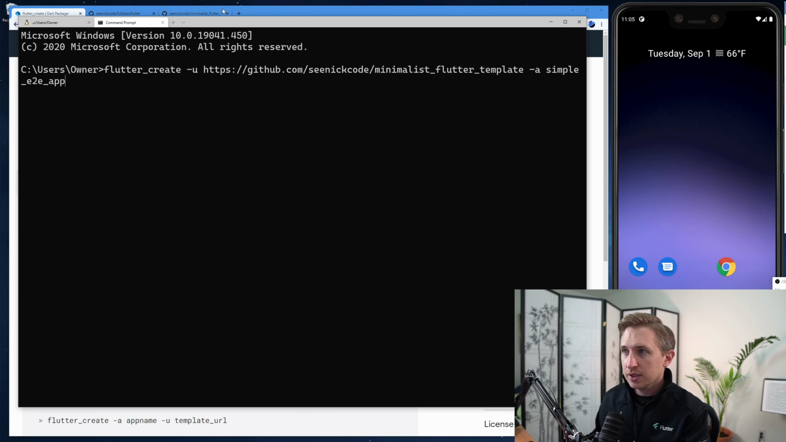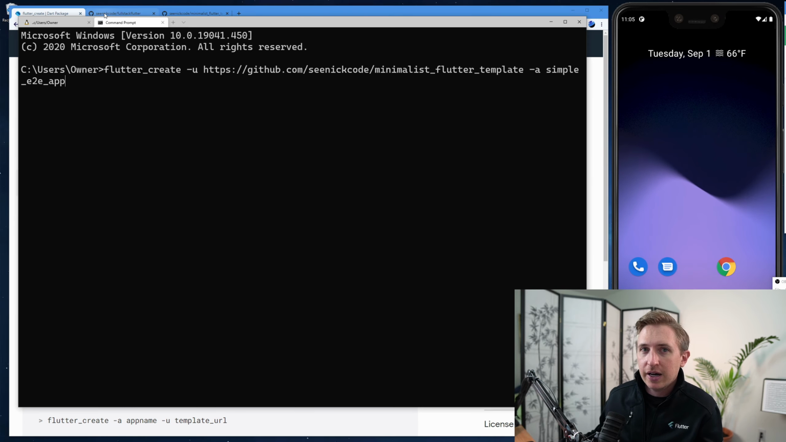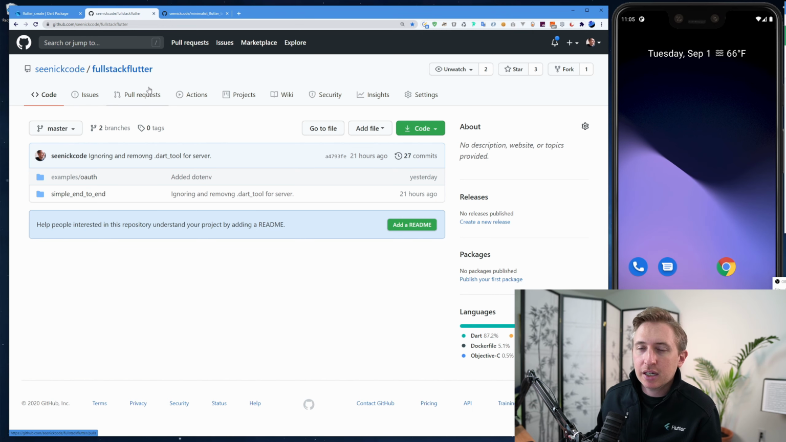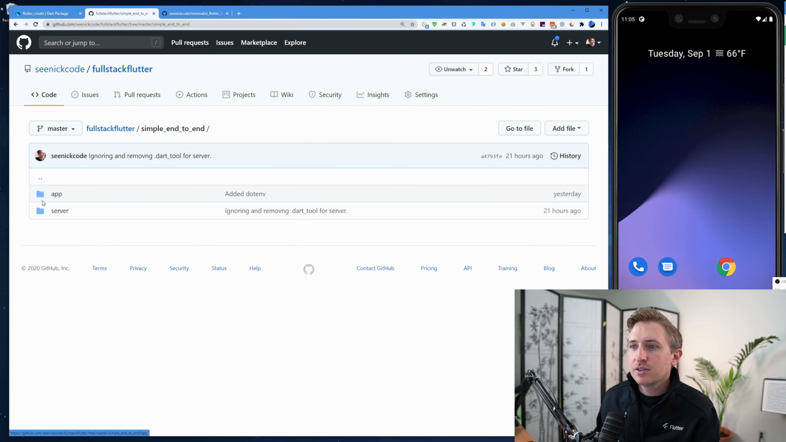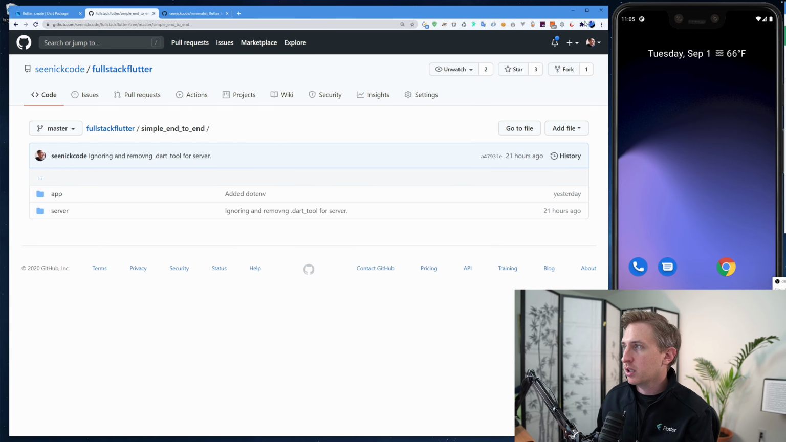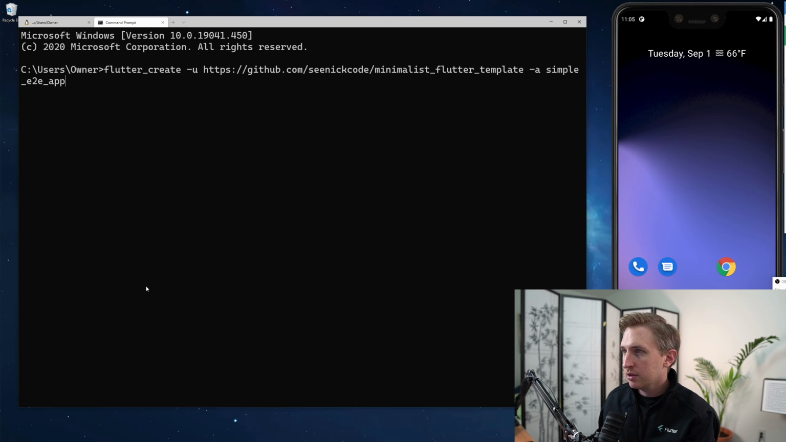If you don't want to do this, just to pause for a sec, you can look at the final code for our simple end-to-end app at github.com/sceniccode/fullstackflutter. There's a subdirectory there called simple end-to-end. It's going to have an app and a server directory, and that's the completed version of it. But I'm creating this from the ground up.